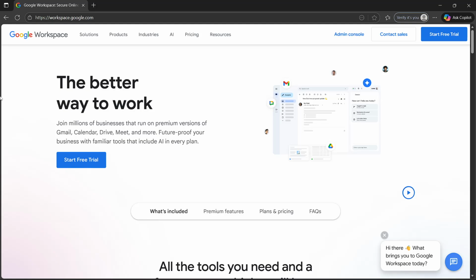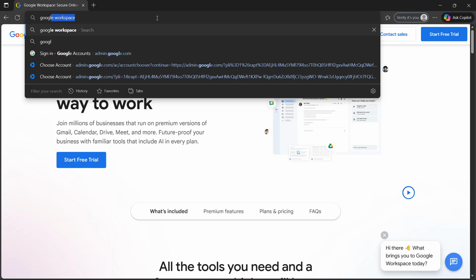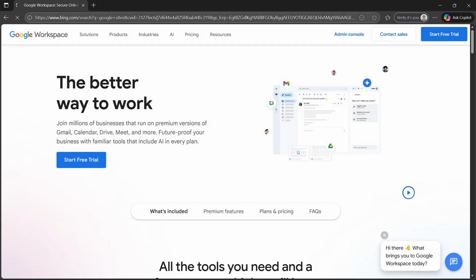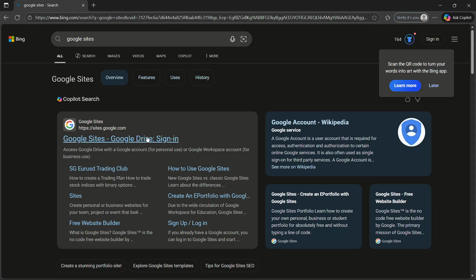your Workspace domain. Next, in Google Sites, you will have to click Create. You will have to, of course, first search for Google Sites, and then once you're here, you will just have to click that, and once you're in Google Sites, you will see a create option or a feature, and then you will just go ahead and choose a template or a blank site.